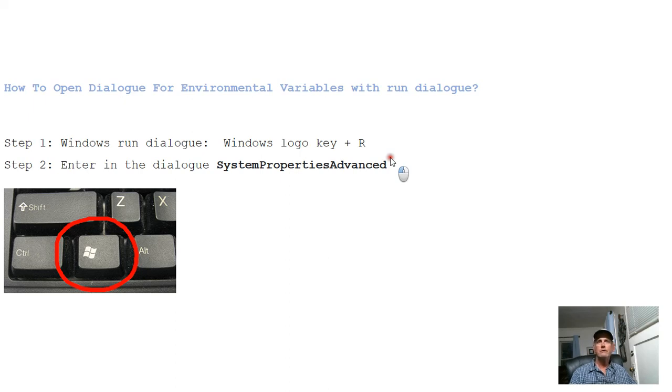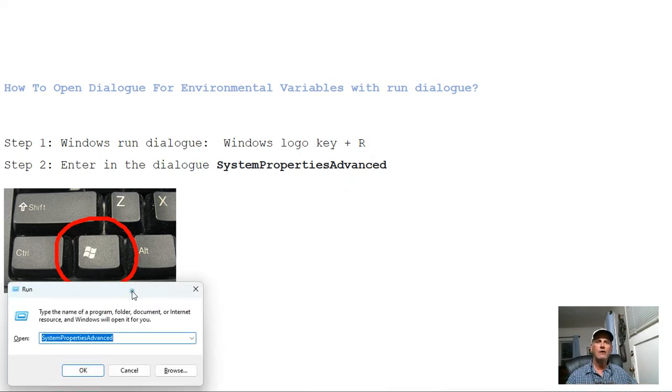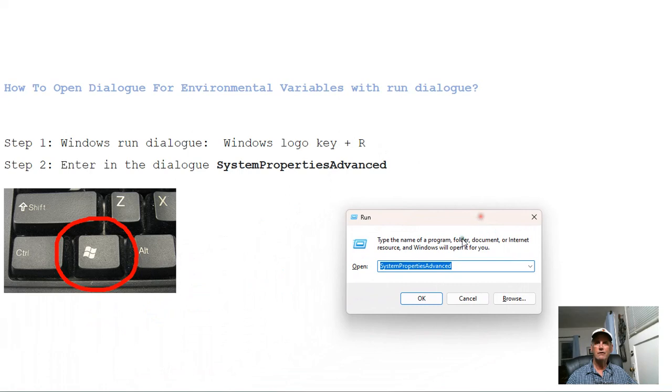One is to execute the Run dialog itself in Windows. What you'll do is press the Windows logo key, which will look like this right here, and at the same time press the letter R. So we're going to do that. Press this and the letter R. Now this is what the Windows Run dialog looks like.